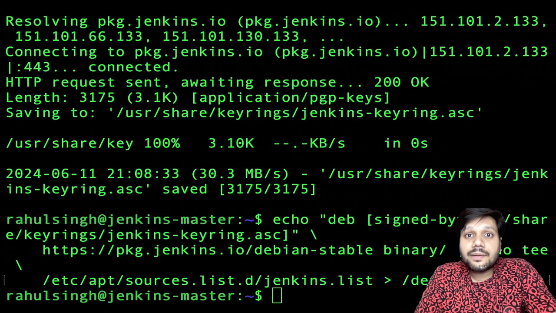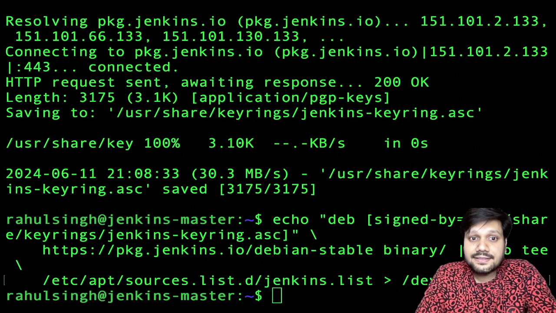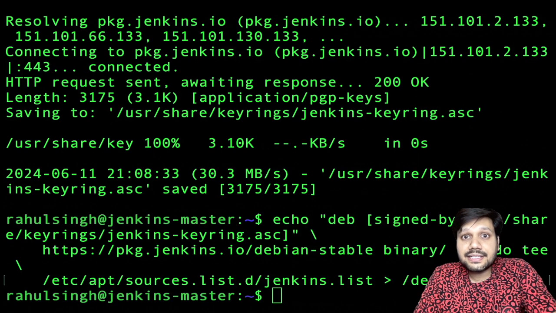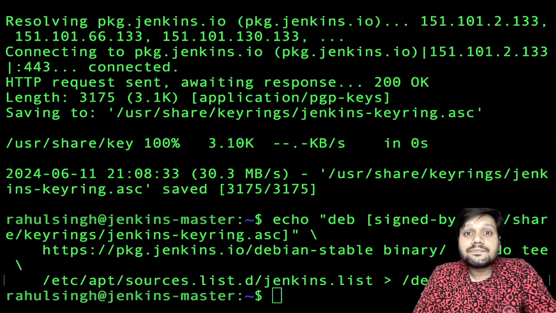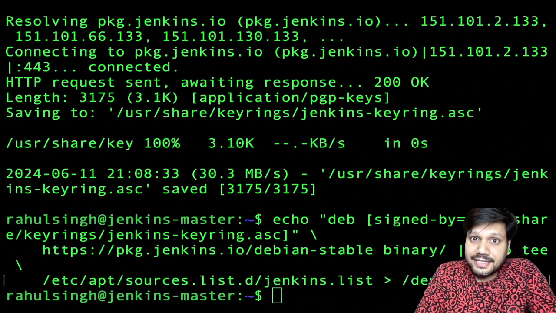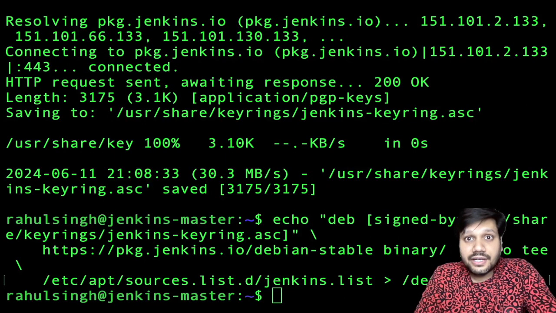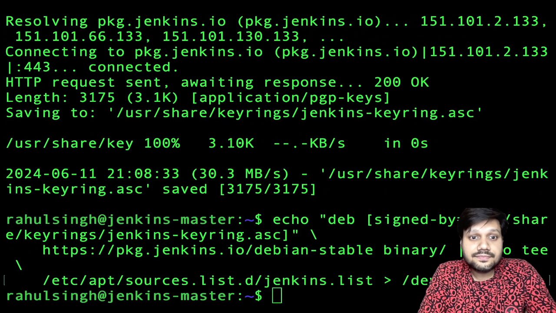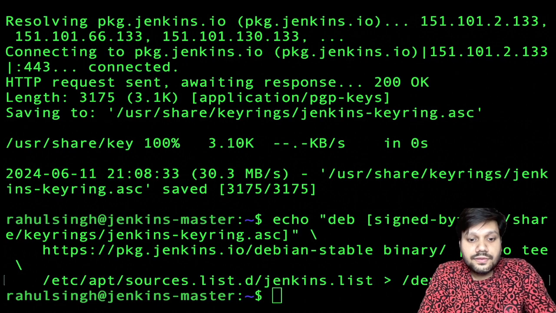Now we are going to update our local package index. So how can we do that? After updating our local package index, we are going to install OpenJDK 17 as JRE, or Java Runtime Environment, and after that we are going to install our Jenkins. So I just copy the command.